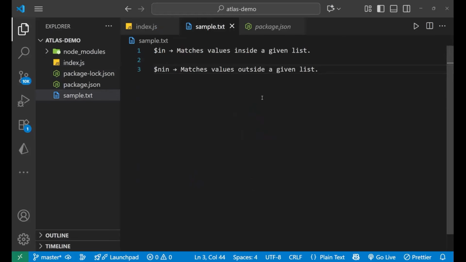Hi everyone. In this particular lecture, we are going to learn about the two most important conditional operators in MongoDB, and these are $in and $nin, right? So, what is this $in? Well, it matches the values inside a given list, right? We give the list, and among those values, it matches. And $nin is just the opposite of $in, in that it matches the values which are outside the given list, right?